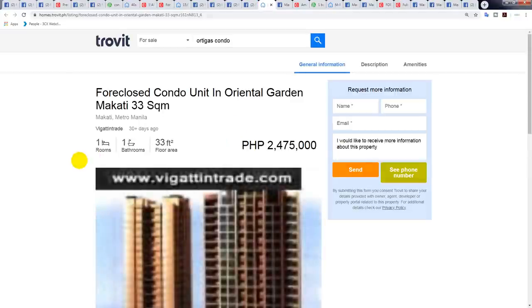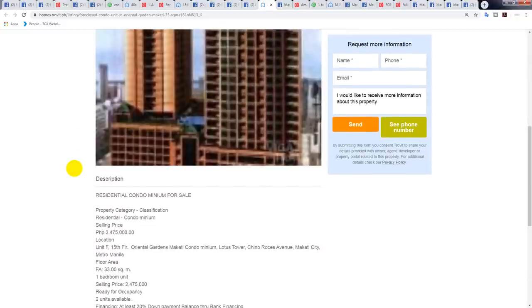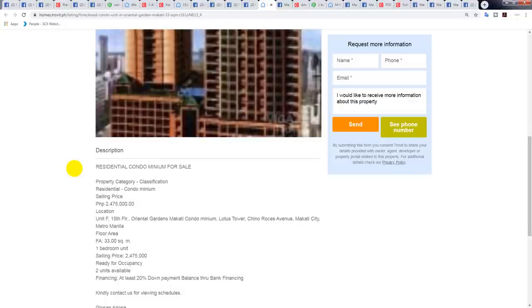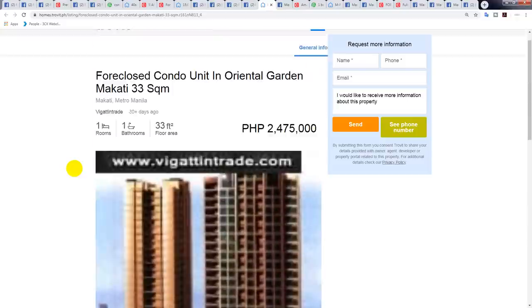Okay, so this is in Makati. Again, this is one of the deals that I almost fell over on my chair. I went, oh my God, that's crazy. 33 square meters in the Oriental Garden in Makati for 2.4 million. All right, that's the unit. Actually, there's two units for sale. I believe it might be a foreclosure.